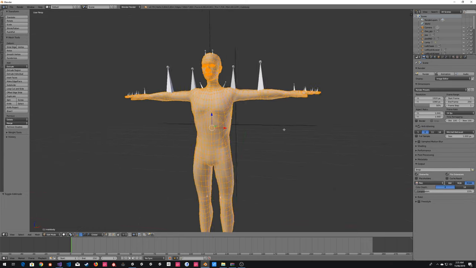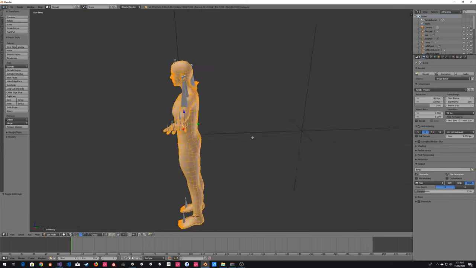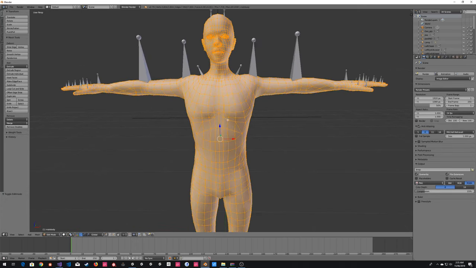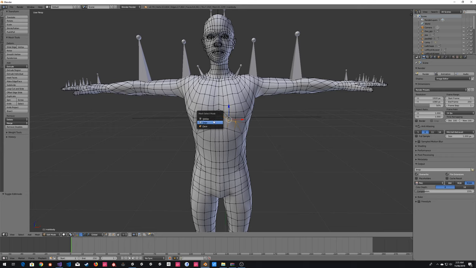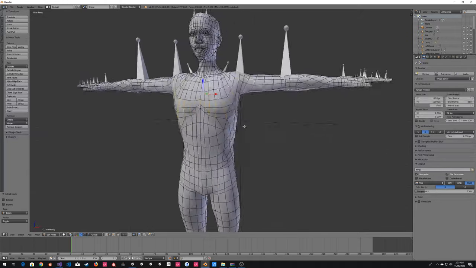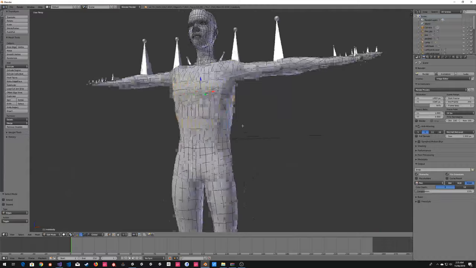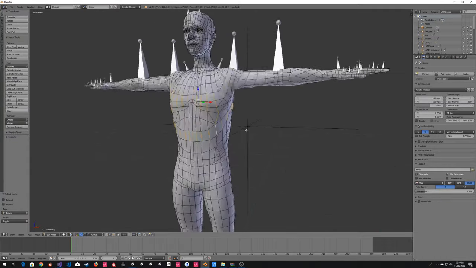So let's say, I don't know, let's make some seriously weird changes to this avatar. I'm going to grab edges. Okay, we've got something here. Almost looks like a smiley face. Why don't we run with this?